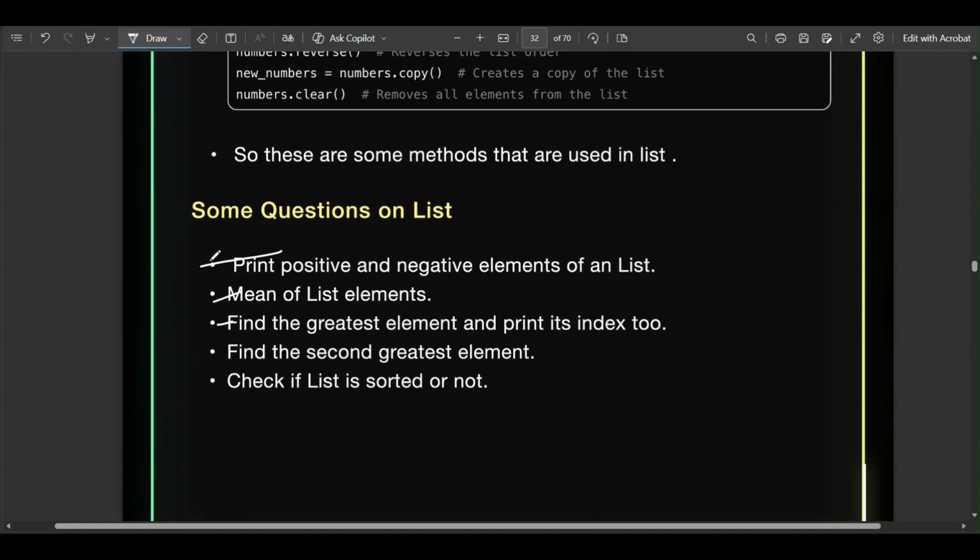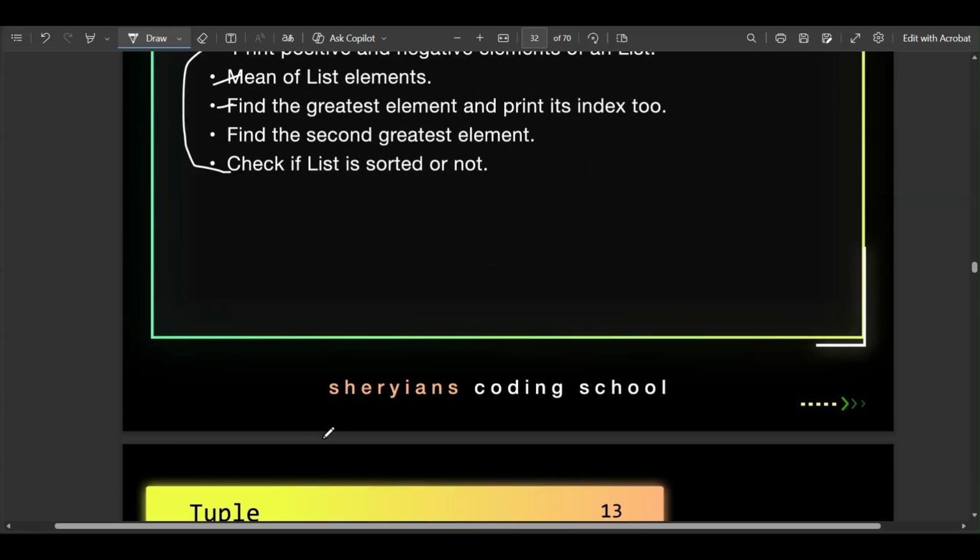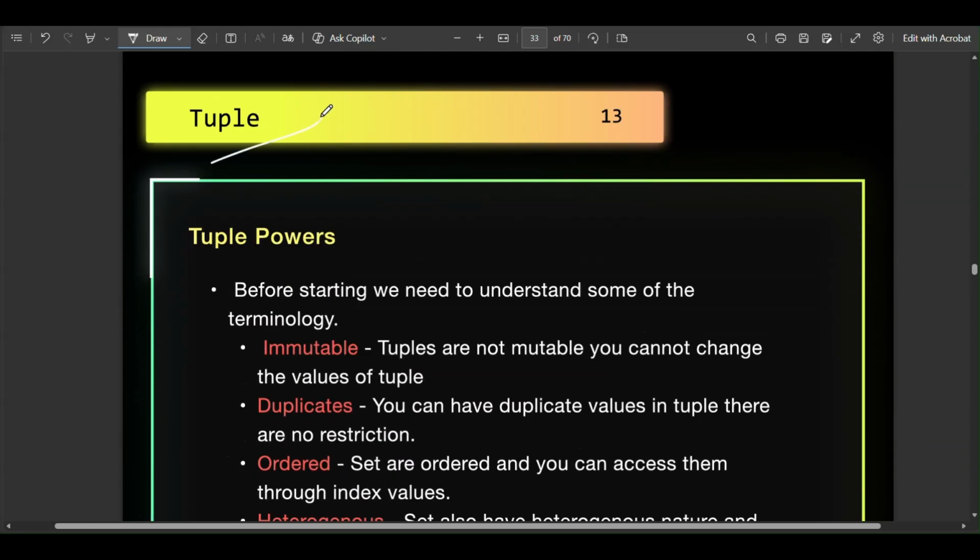Find the greatest elements. You can try all these questions. Okay. Next is tuple. Tuple powers. Now let's talk about tuple.